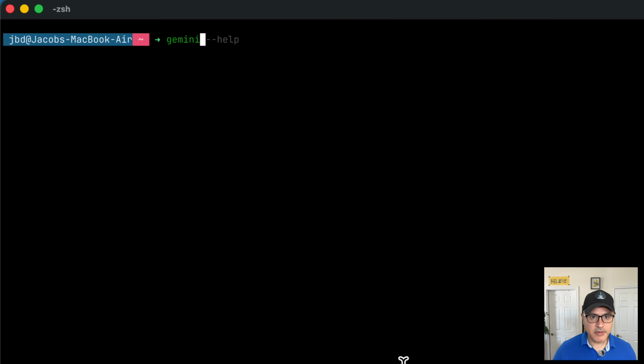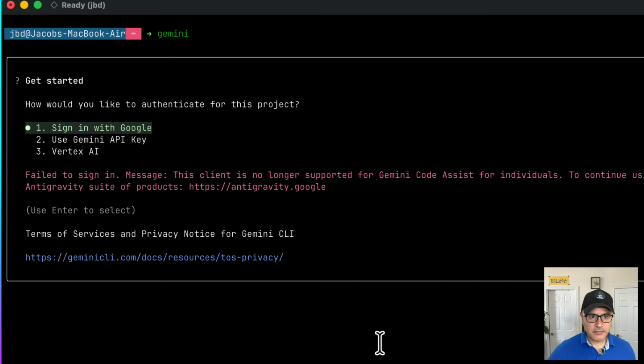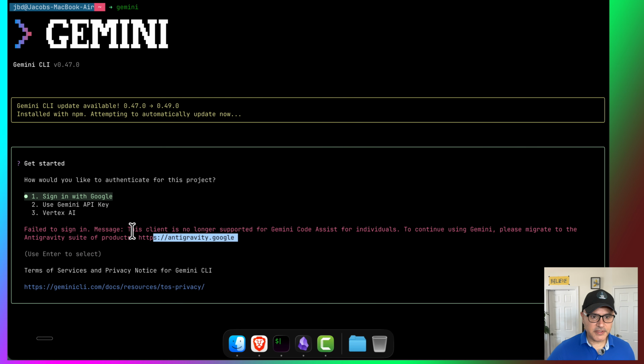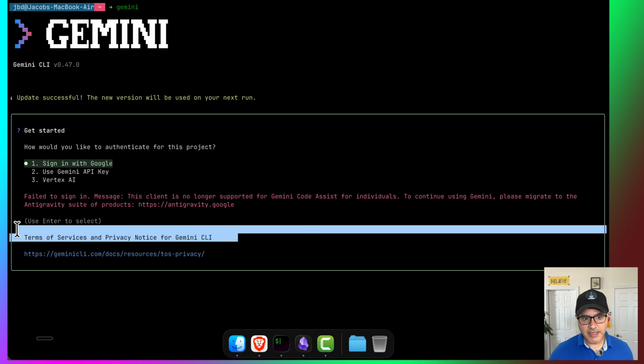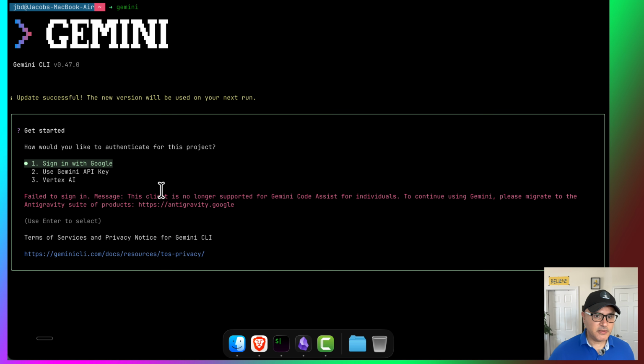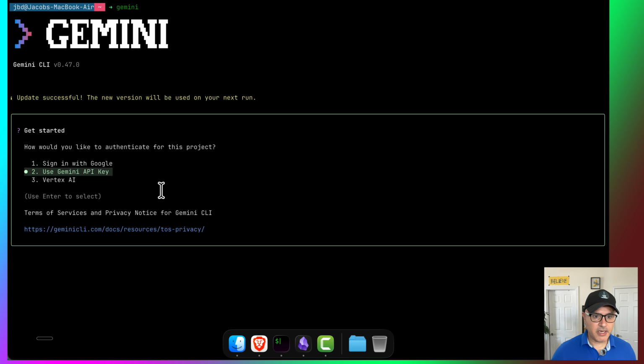So I'll launch my Gemini CLI and you'll see this message. Despite your attempts to log in, even if you're a paid customer and you have Gemini AI Pro, you will not be able to use it unless you use it with the Gemini API, which is okay, right? If you prefer to pay by token, go for it. You can use the Gemini CLI.